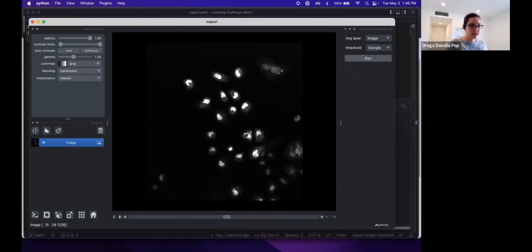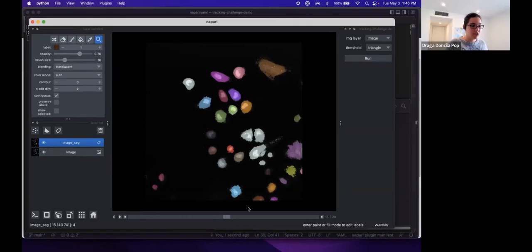I'm just going to select triangle. The image layer has already been selected for us. And once that runs, we will have our very quick and dirty segmentation, which is actually not, well, I wouldn't say it's great, but it's something.